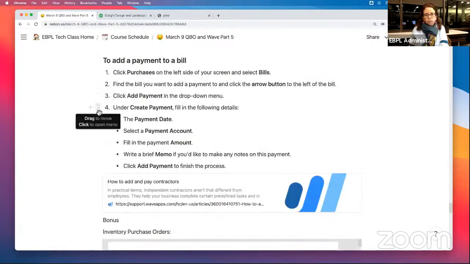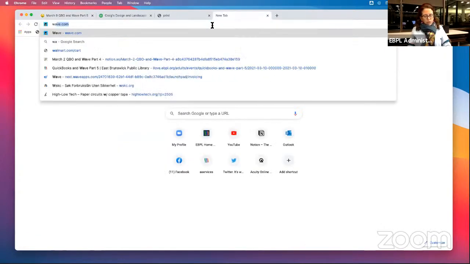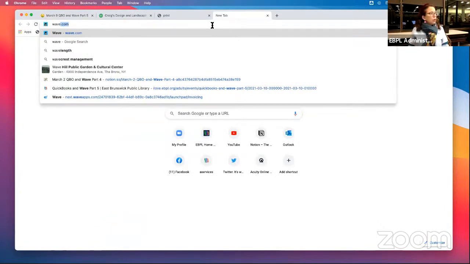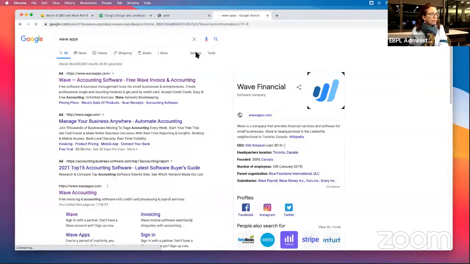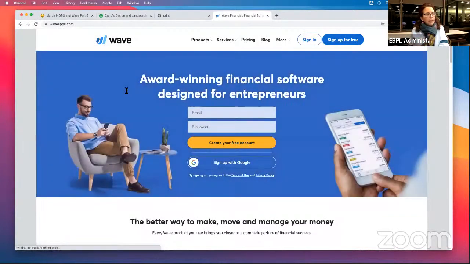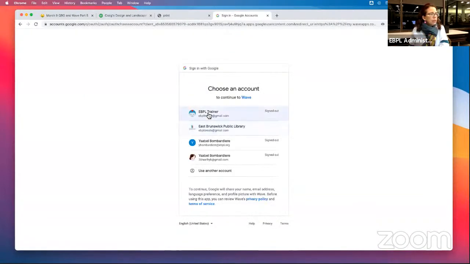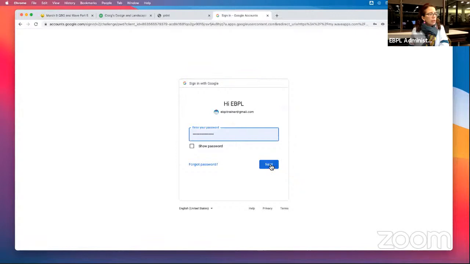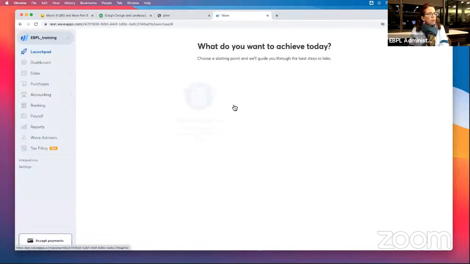And if you want to use Wave, Wave is an alternative to QuickBooks, and it's free. It's a free service. I mean, you can get a free account. You don't have to pay. You create just your own account, and you can use it to keep track of your business expenses and accounting.